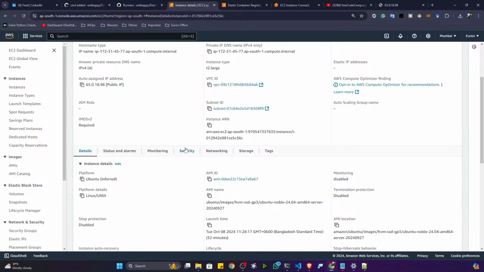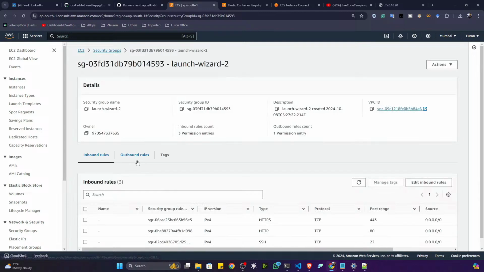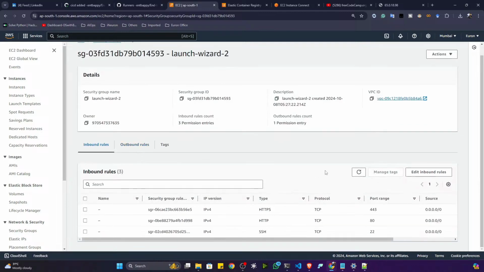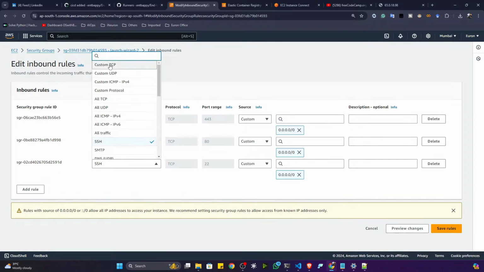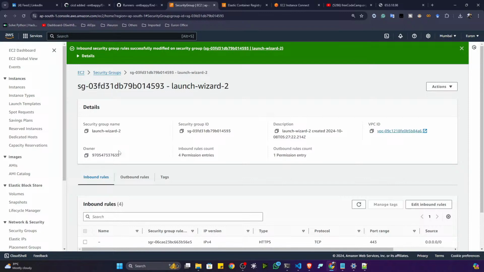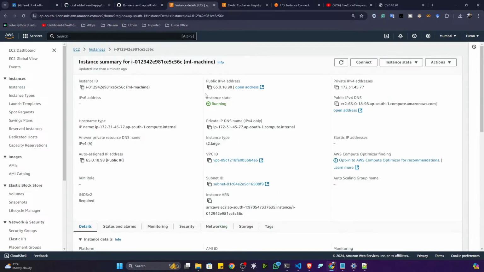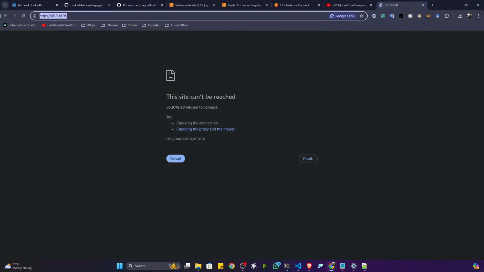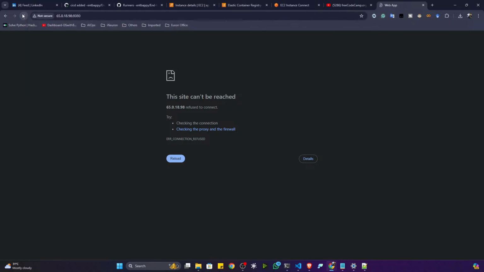For this, just go to the security and here we will get one option called security groups. Then click on this edit inbound rules. I have to add the rules, then I have to select the custom TCP and port number 8080, give 0.0.0.0 and save the rules. Okay, once it is done, get back to the instance. Now copy the public IP address again and paste it here and give the port number 8080. Okay, now it should work.